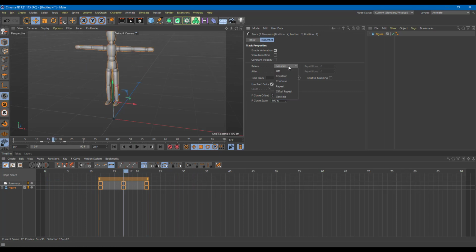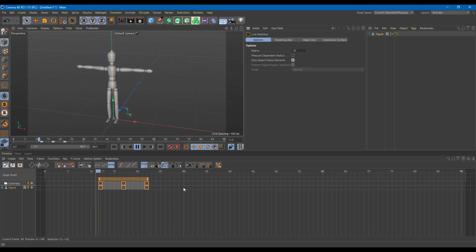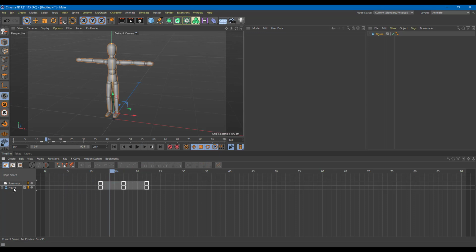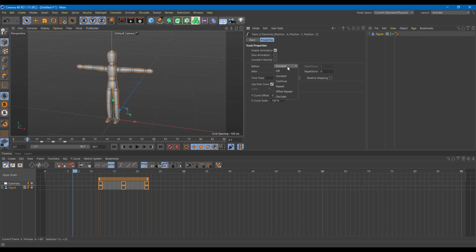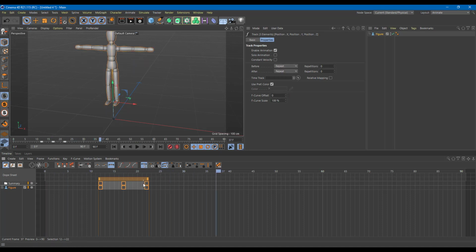So now on the after, which is constant, let's say I want to repeat. If I were to play this out, you can see that it is continuously repeating the animation right there. The repeat is 0 right there. So you can see that it keeps on repeating after. If you want it to repeat before as well, you can go over here and click on repeat, just like that, and it keeps on repeating as well. So that is how you can repeat the animation.